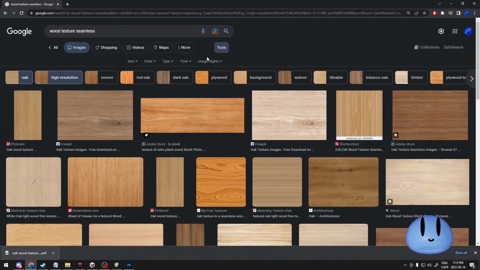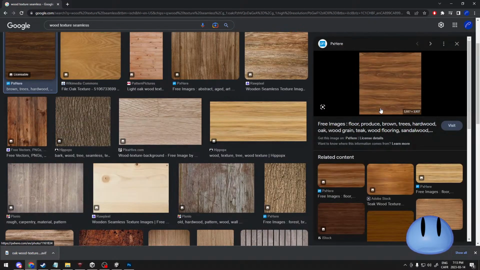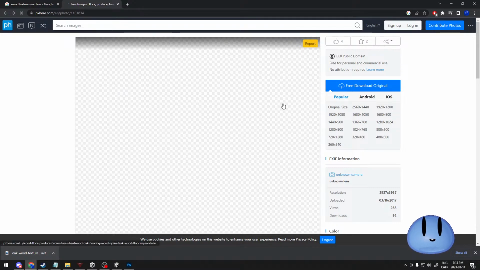High resolution. Oh, you know what I could do? Let's see, user rights. Creative Commons license. What do I get? This apparently is Creative Commons. That means I should be allowed to use it.